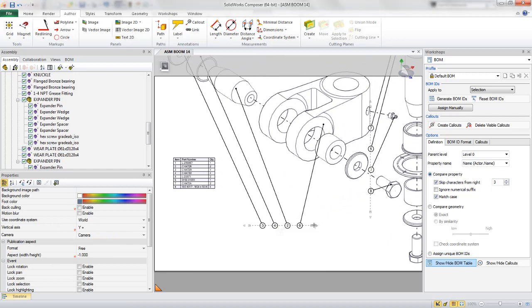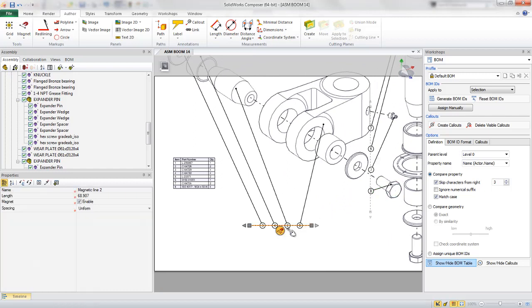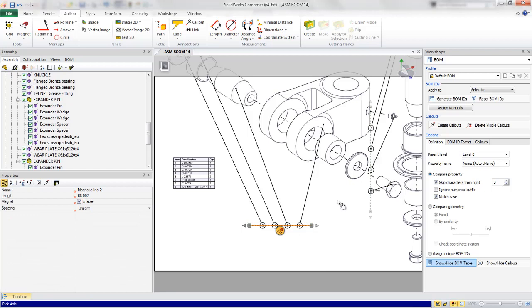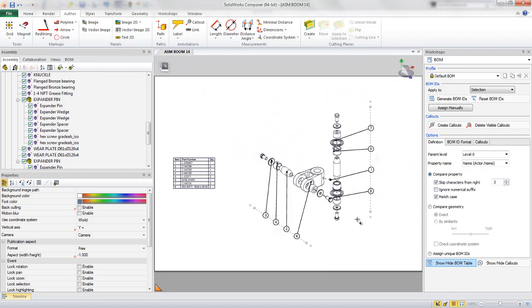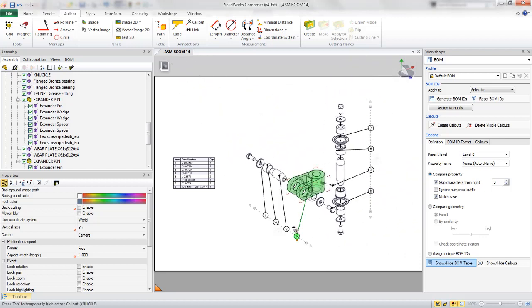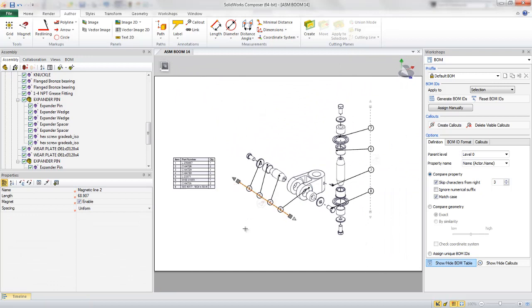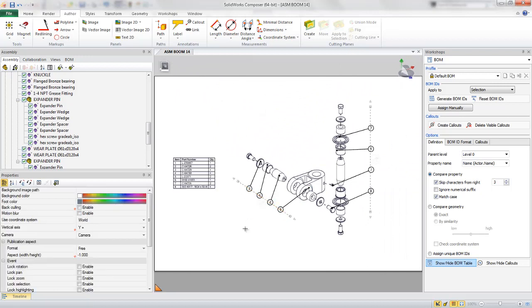back up. We can also make sure that the magnetic line is aligned to geometry on screen by simply selecting this little glyph on it and then selecting the appropriate geometry, such as the edge of this hex head bolt. We can also change the position of where any of these annotations connect to these parts. So we're not stuck with what SolidWorks Composer creates automatically for us.